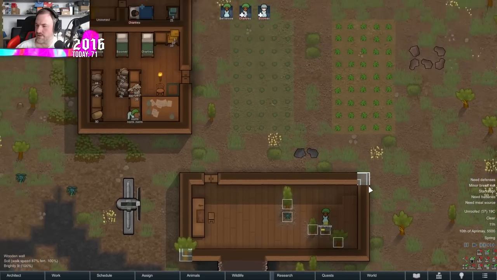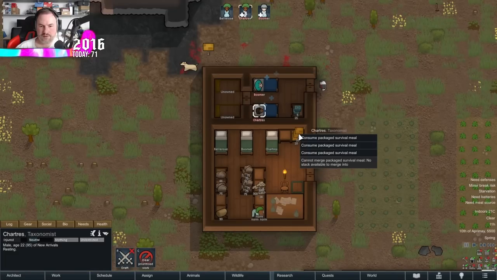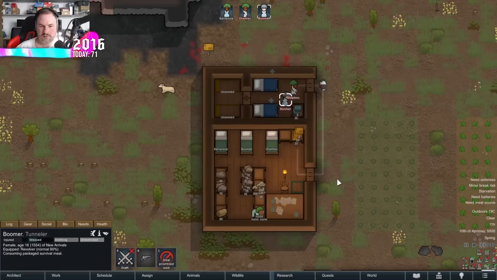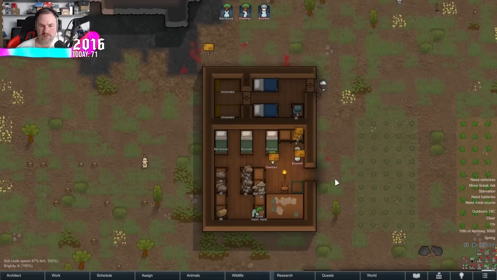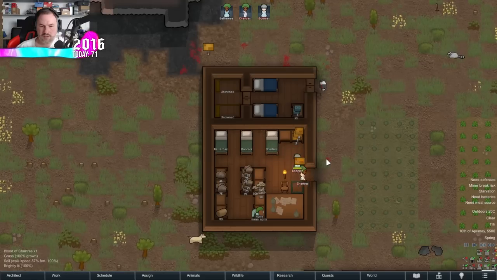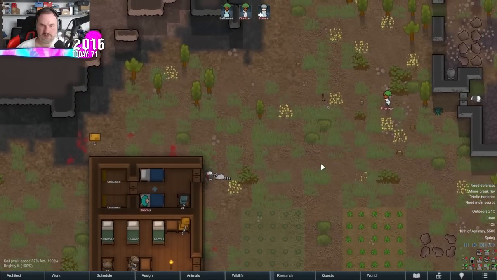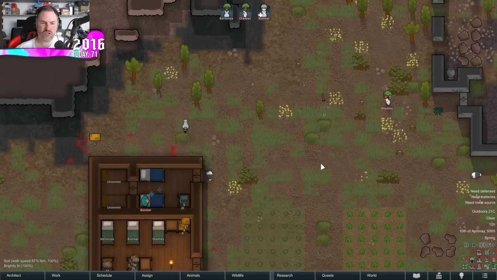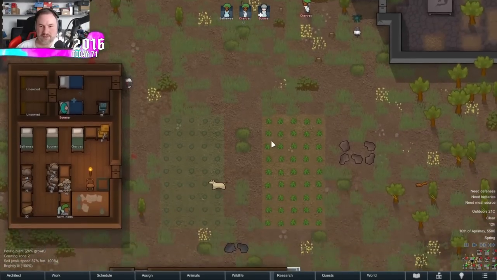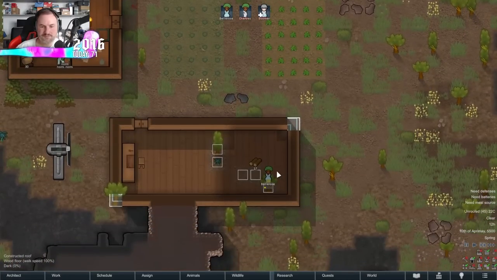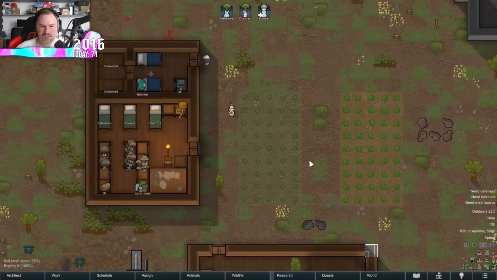The guys resting are starving. They need to go get a meal? All right, okay. Consume a packaged survival meal? All right. Go eat a meal quickly, you two. Maybe they're just gonna have to do their healing whilst they're on the job as well. Look, Chartres needs to do some healing horseshoeing. Chartres has decided that part of his healing journey is to do horseshoes alone. He's doing it.